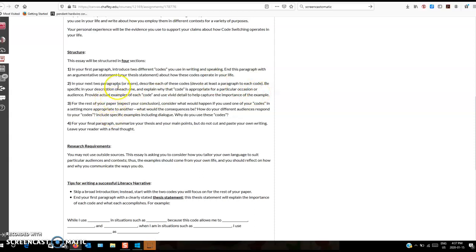So be specific in your description, as I note here. Get into specifics, things that this code entails. Like if you're hanging with your friends and you swear with your friends, write about that. Write about the fact that you swear, what kind of language you use, why you use that kind of language. And then you're going to want to provide an example.